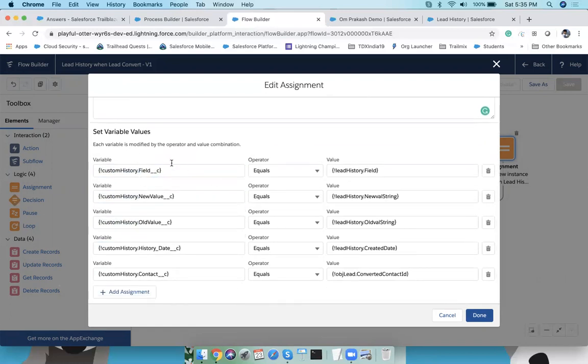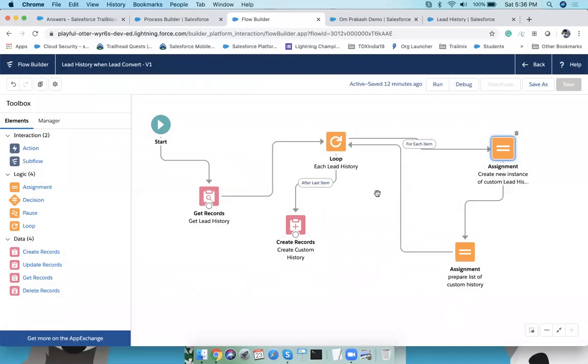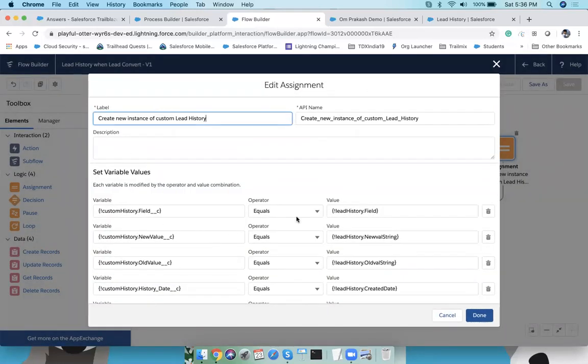And apart from that, I have also created a history date c, so I'm putting history date equal to created date. This is important because I need to link with contact. This newly created custom history record will link to contact. So yes, contact c equal to converted contact id, standard lead obj lead dot converted contact id. Done.